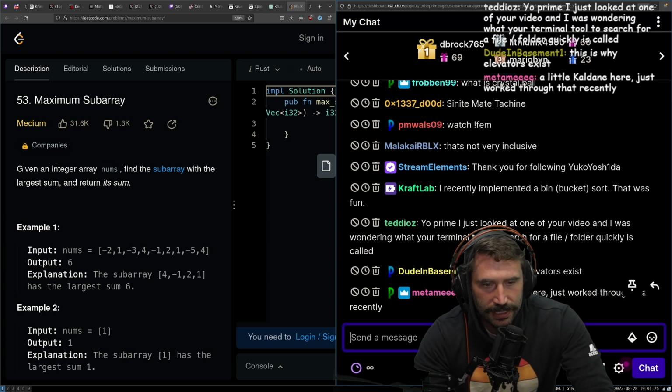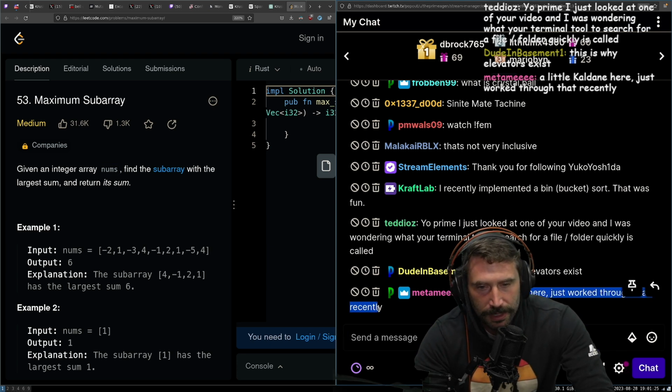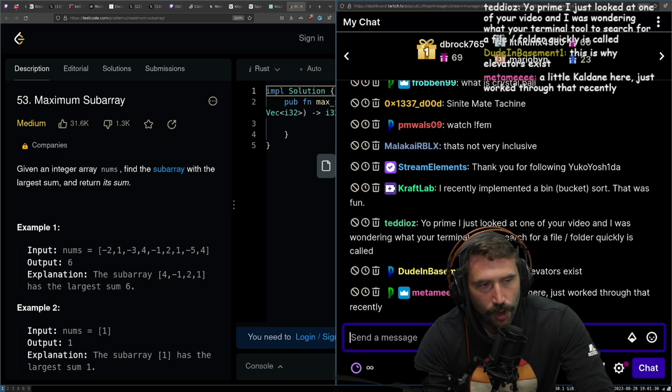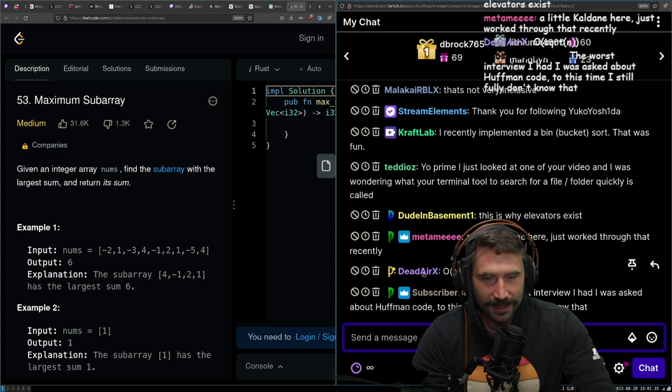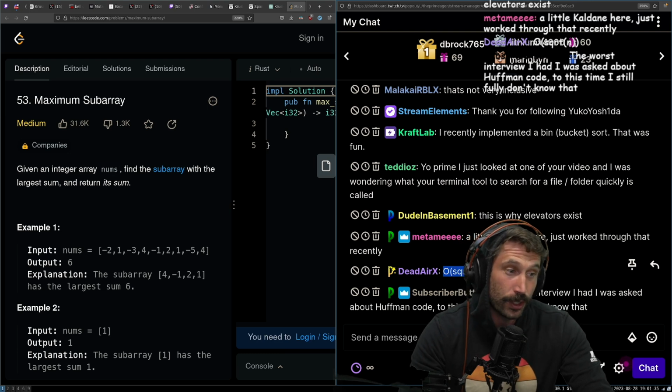Just worked through that recently. Yeah, it's a great problem. It's one of my favorite problems in all of computer science. It's super fun. It's super cool, and it's the only problem I know whose running time is square root of n. Yeah, there you go. We got a square-rooter here.